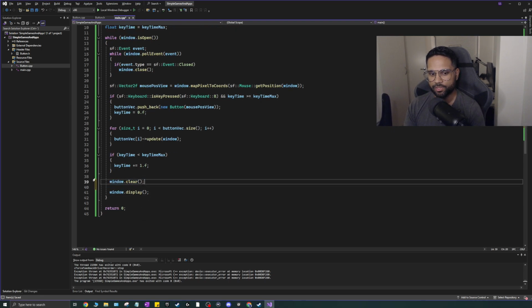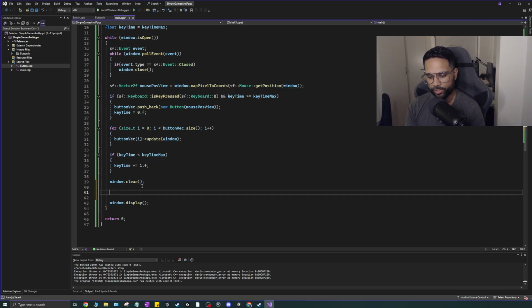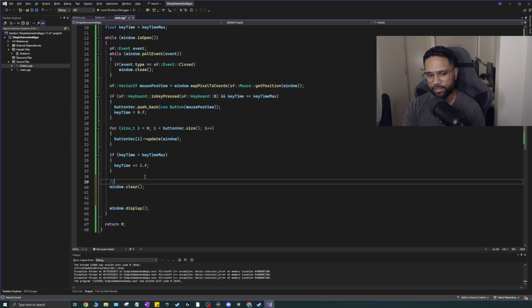Each game loop always clears the previous frame, and whatever it adds, it sends to the window at the end. If you don't do display, it's not going to send the new frame to the window. You need to explicitly tell it to display whatever you've rendered. So just do this, but in between, we're going to render the buttons. Now it could be a good idea to comment here. So this is the render part of the loop.